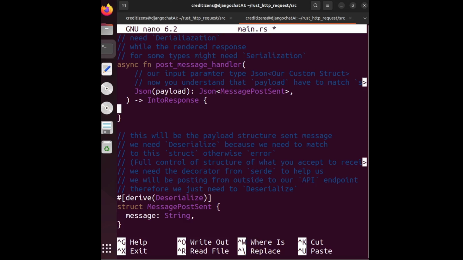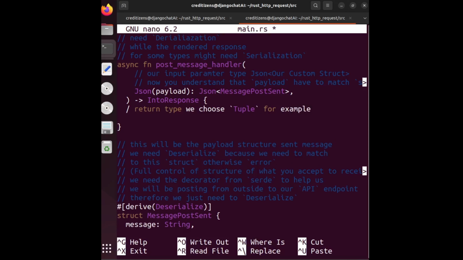So we want to render. I'm just going to choose the type. So here, because we have into response, we can return any type. I'm going to show you that by returning a tuple, for example, so the second element of the tuple will be implementing into response.